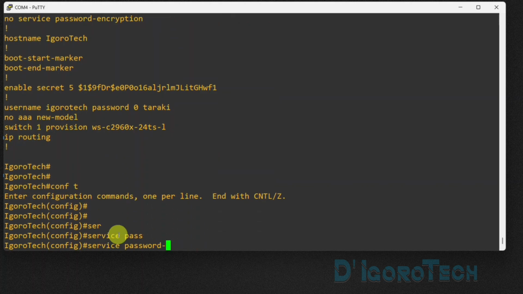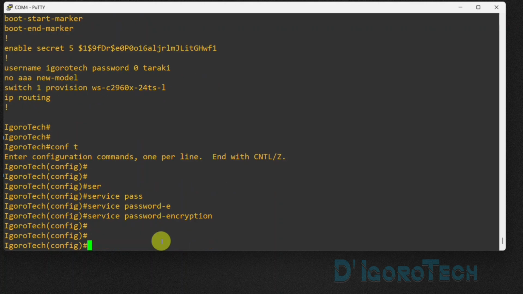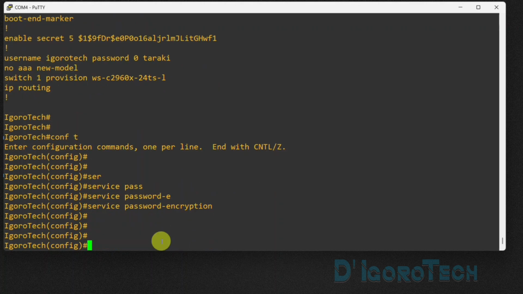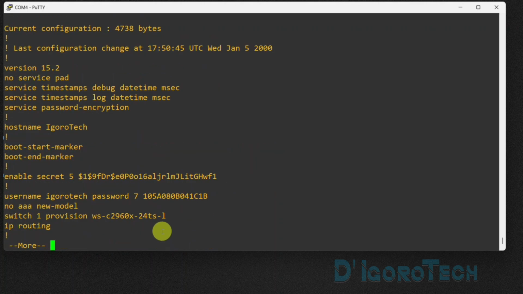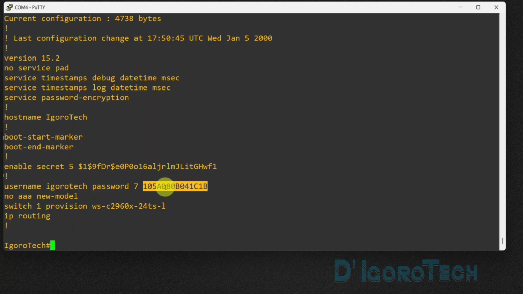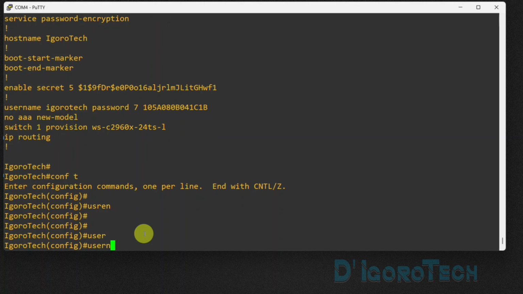Enter the command service password-encryption. If we show the running configuration again, notice that the password is now encrypted. This command will encrypt the existing plain text passwords and any new ones added after the command is enabled.